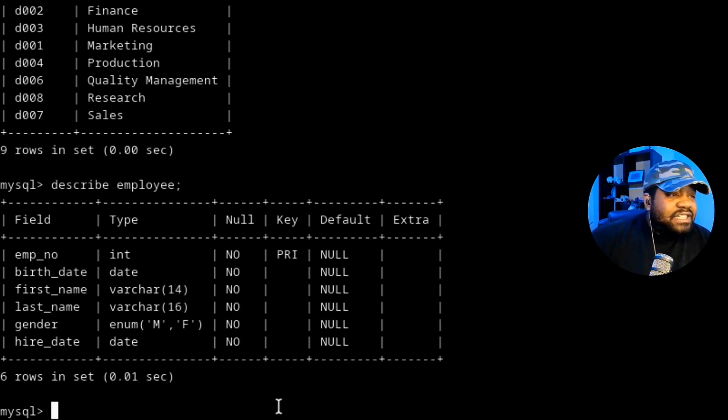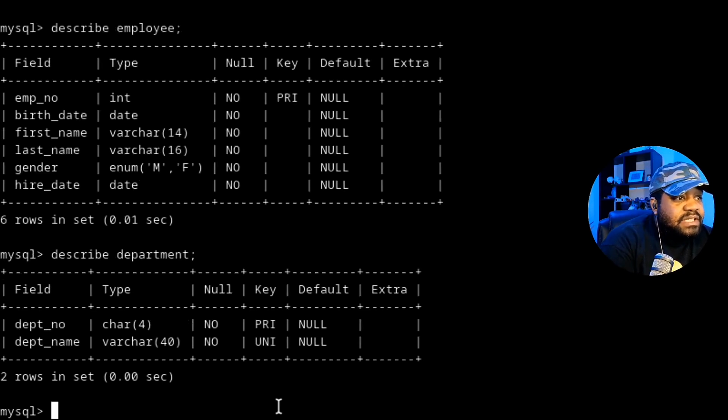And what I want to do is create a foreign key using both of those tables, and let's describe the departments table real fast so you guys can see the information about that table as well. Describe departments, then semicolon, press enter. As you can see, the primary key is the department number. So what we want to do is add the department key, which is that primary key, the department number, to this table.